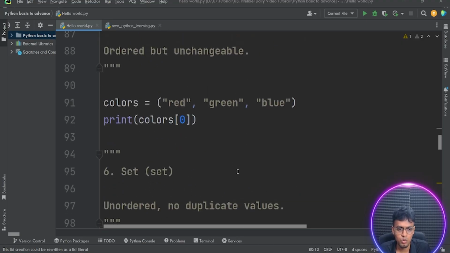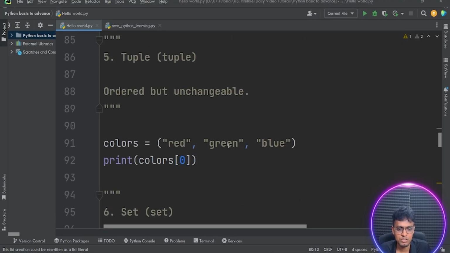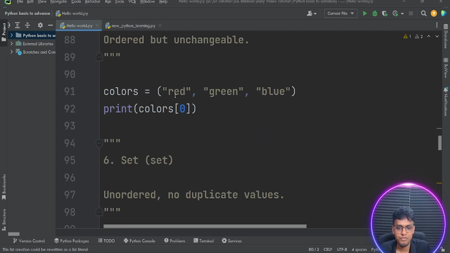change this one. So colors is a variable, and you just assign red, green, blue as a tuple into the brackets. You never change this information again, because print colors 0 means you call red. So 0 means red, 1 means green, and 2 means blue.